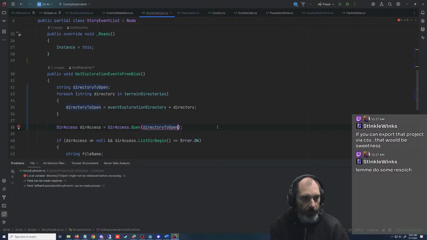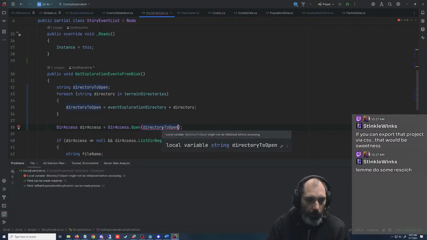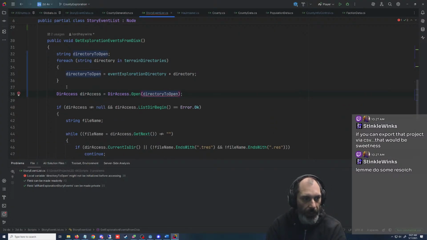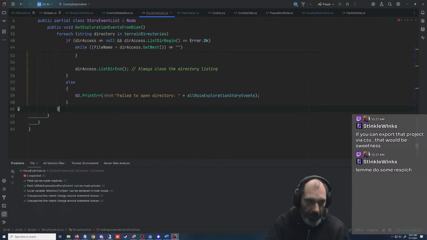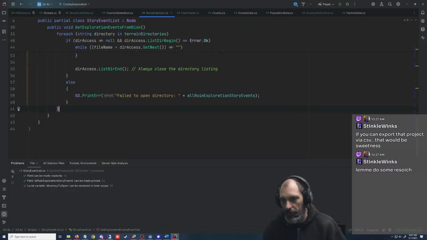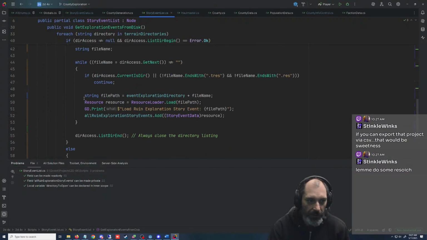Why don't you like that? Do you not want a string? Might not be initialized before. Okay, so wait, what are we doing here? This thing needs to be all the way down here. Why am I struggling today? Oh, you export it. That would be sweet. And then import it, and then I could try it.